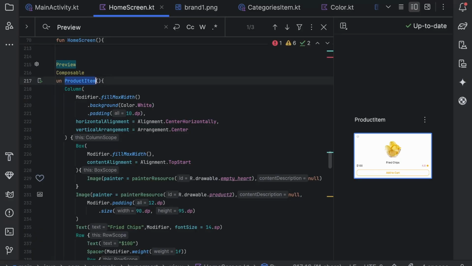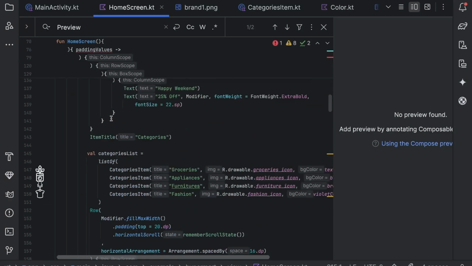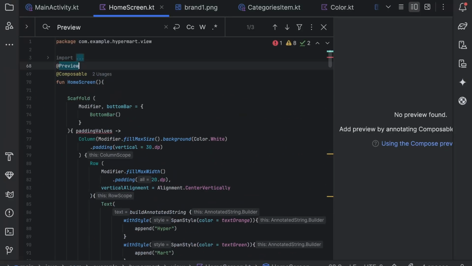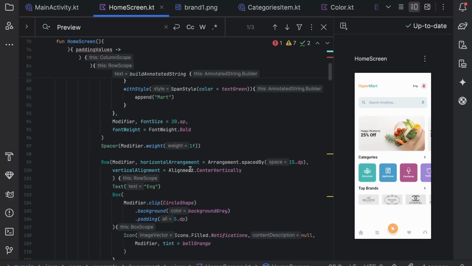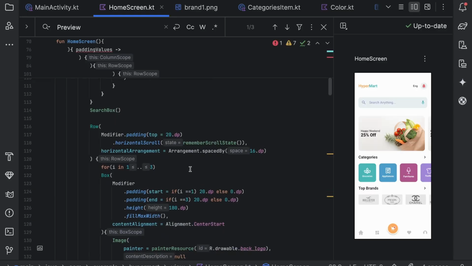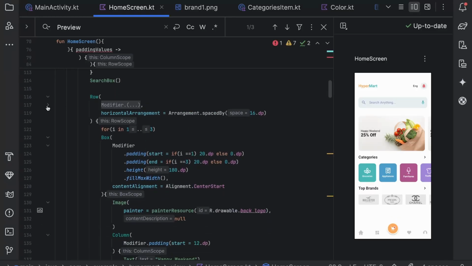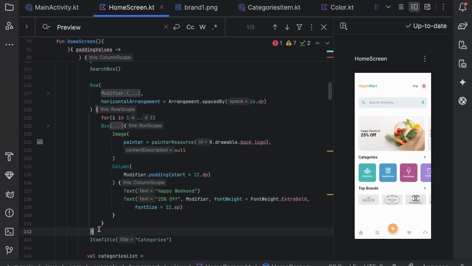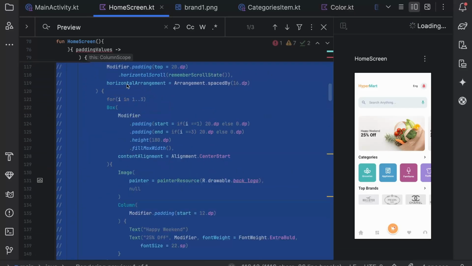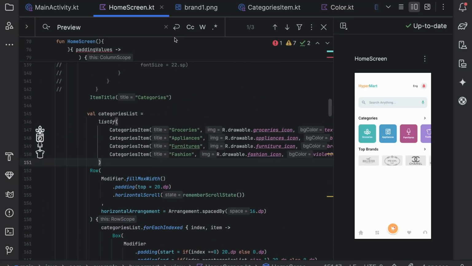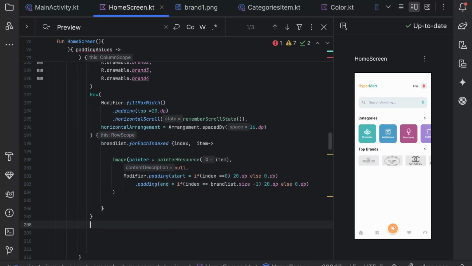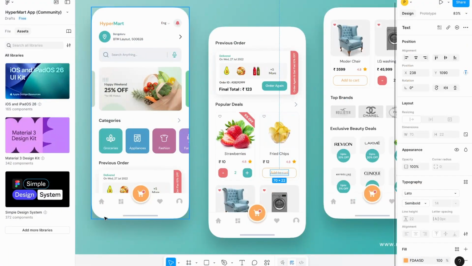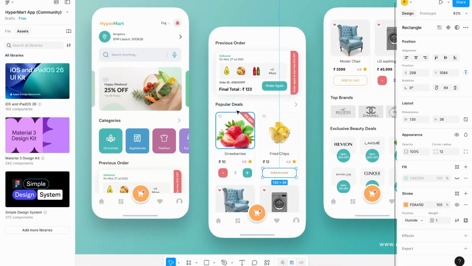So each product should be arranged within the lazy grid, right? So I'm going to use preview to the main screen. For this time sake, I just commented out this banner. We can later reuse this. Popular deals. Cool.